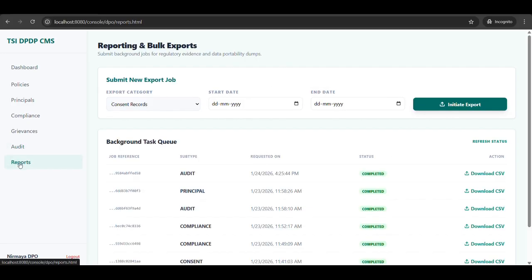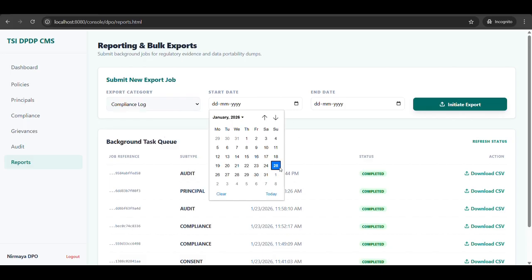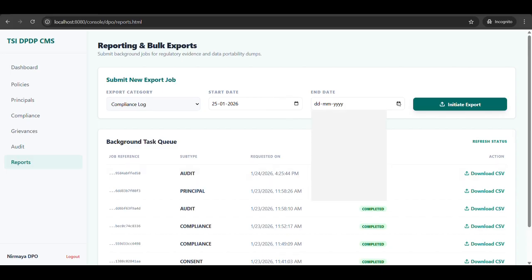Once it's all done, I can go and download all of these things, including the compliance log. I can go here and choose the start date and end date and initiate export. So this generates an Excel file that you can use for processing and submitting to your board or the data protection board. Yeah, thank you.